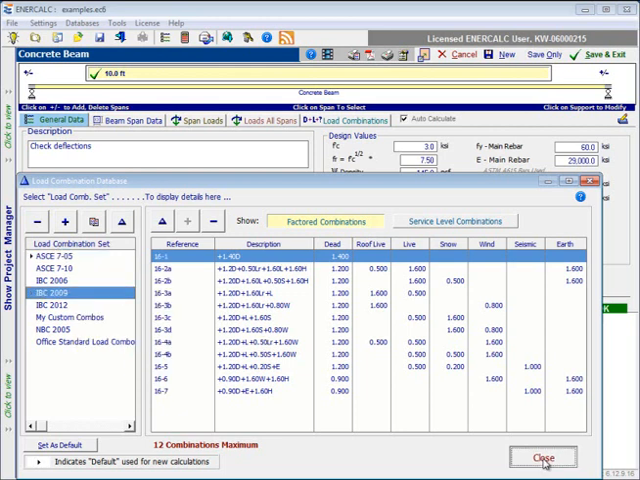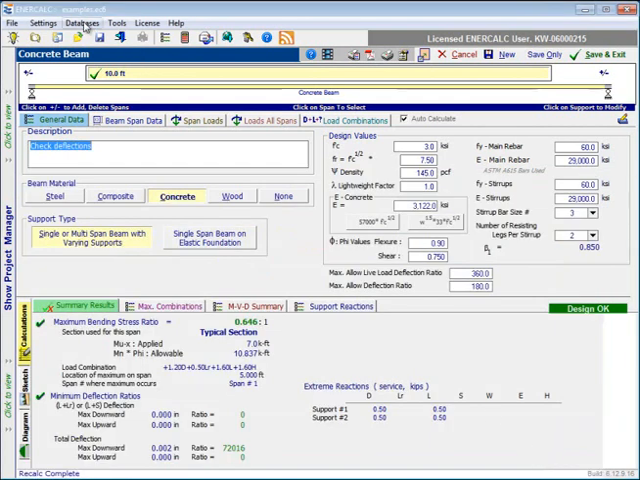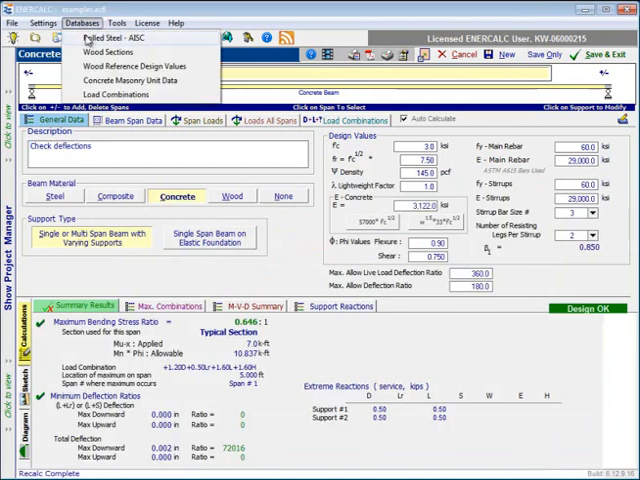I'll dismiss the load combination database window now, and that brings us to the end of the list of items in databases.